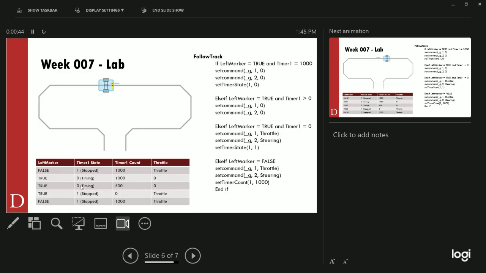Now, the next one is I've started timing down. I'm still above 0. But my left marker is still true, and I'm still above 0. I'm at 900, I'm at 800, I'm at 700, whatever it is, I'm counting down. I want to maintain 0. So the timer state is a 0, still timing. The timer count is 500. The throttle is 0. Good, good, good.